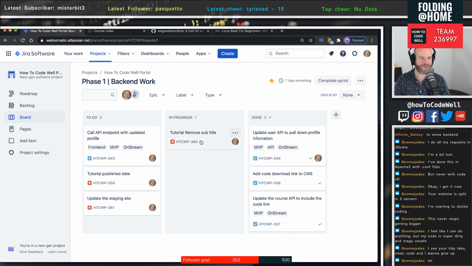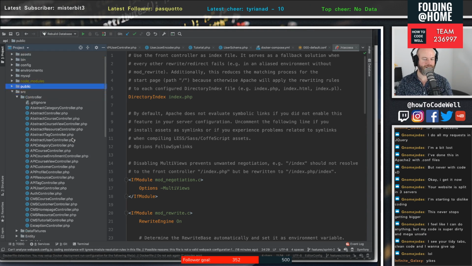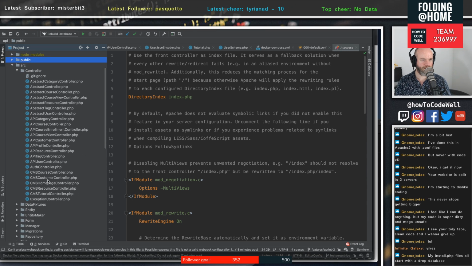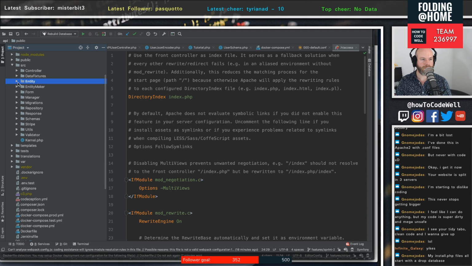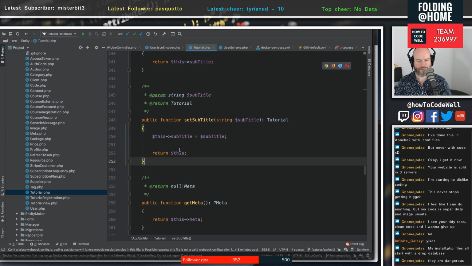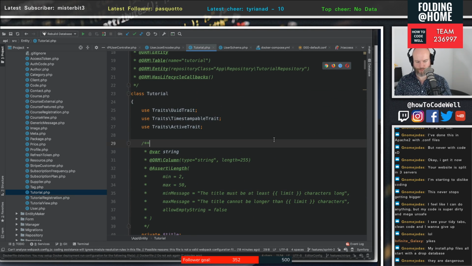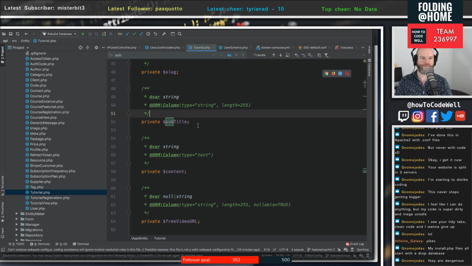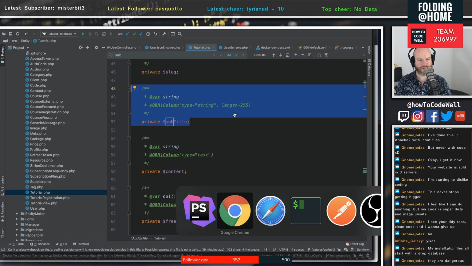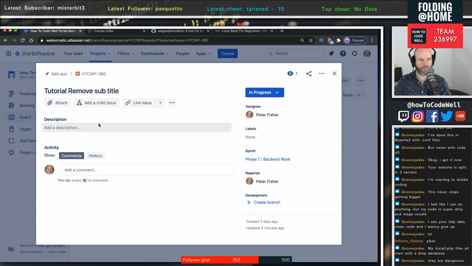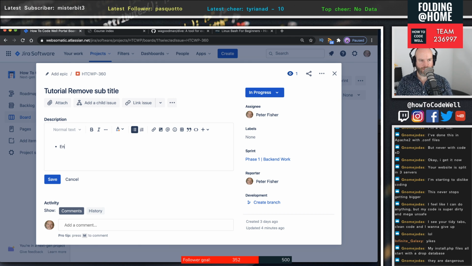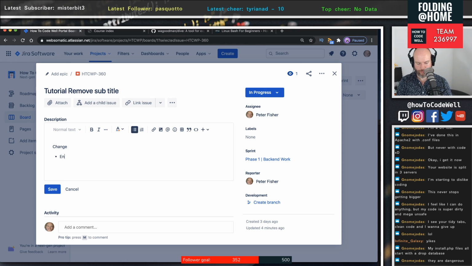Okay, so I want to do the tutorial remove subtitle jobby. That is probably a good little packet of work to do, I think. So where am I looking? It would be the entities. That's where I want to focus, in the entity, and that's tutorial entity. And it's this subtitle stuff. We'll get rid of the property first. So this, well, actually, before we do this, let's just task this out. Let's make this a little bit more, because I need to put in like a checklist, don't I? So, change, and then entity.